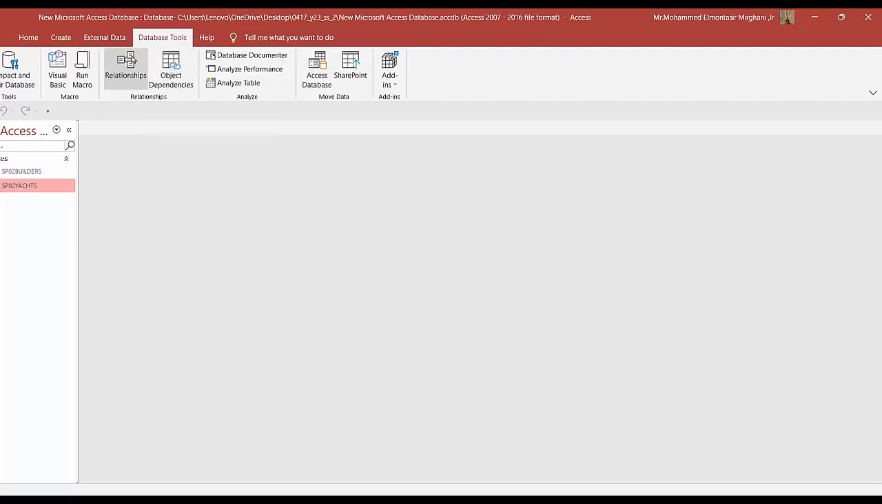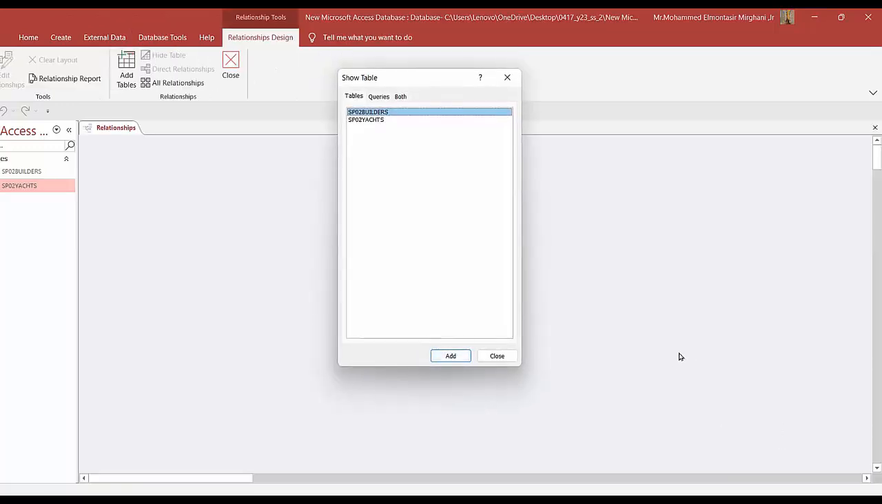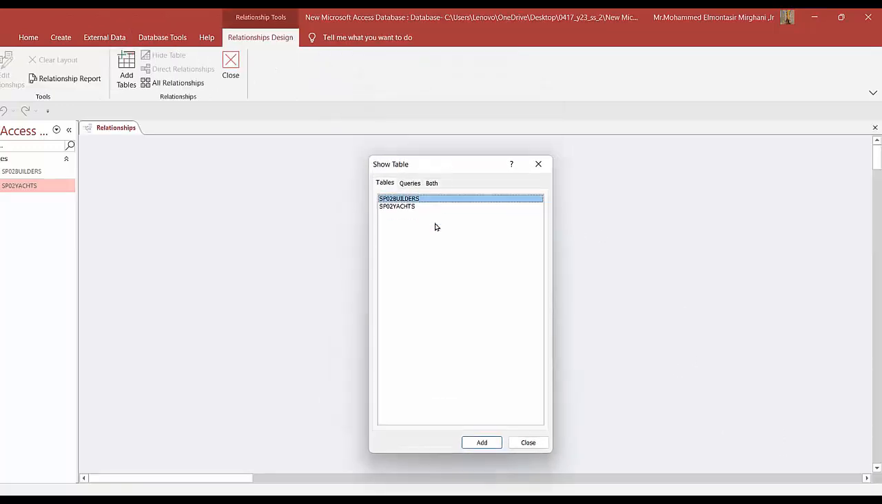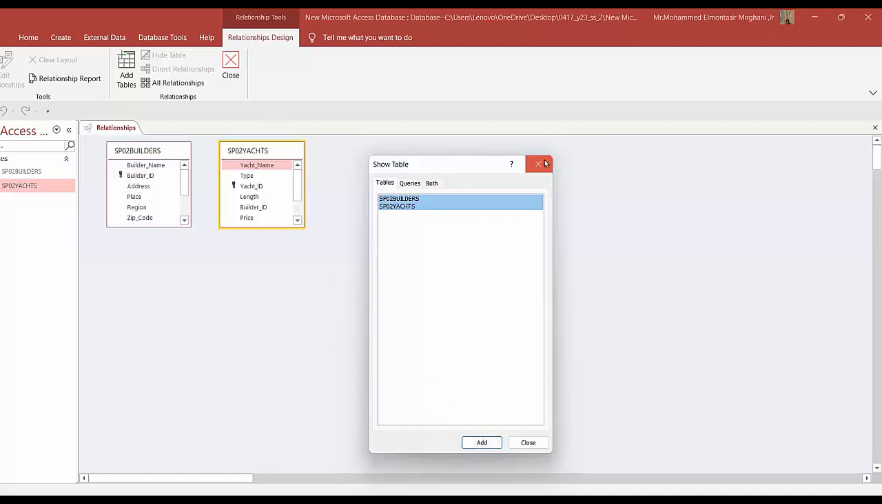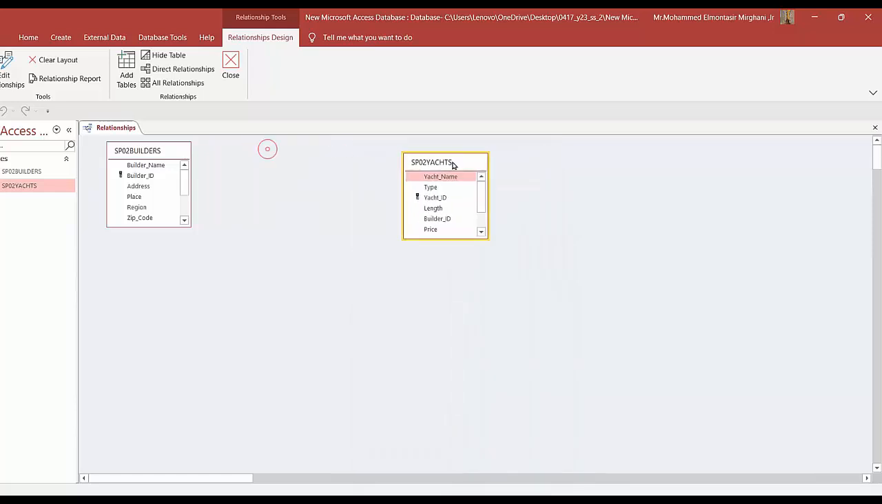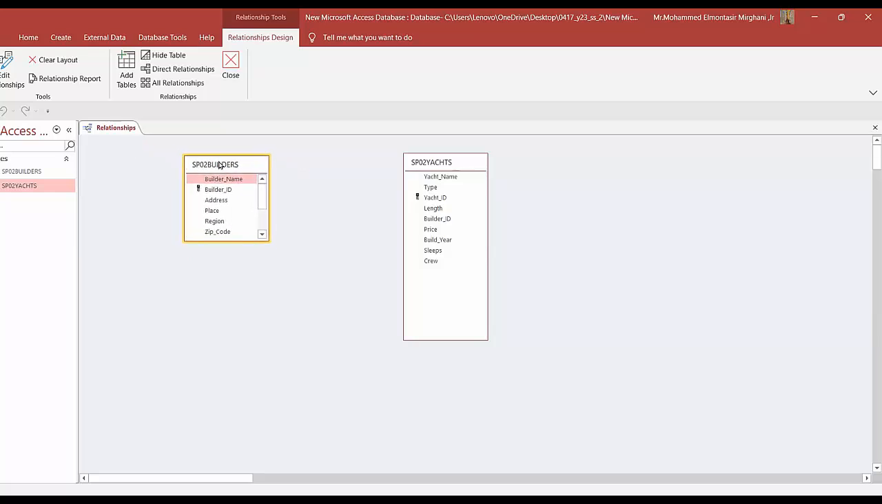Here we have the relationship tool. Click on it and it will open the primary key. From here you can see the primary key of both tables in design view. Here you have the sign of the key. You can close this and you can maximize, resizing these tables, and put them like this so you can see the primary key in this field, the builder ID, in the relationship.